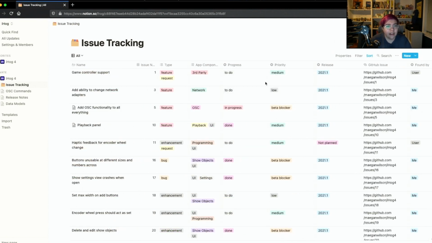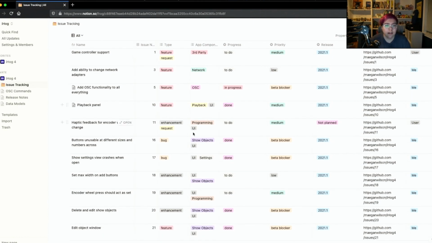So what I've set up is my issue number, which corresponds to the issue in GitHub. The type, so whether it's a feature, a bug, a request. That way, if it's been a user request, I know that it's coming from my users, all that kind of stuff. My app component, so where inside the app or inside my code do I need to go and look and try to change. Third party, I just added in because that's like third party game controller support, open sound control, programming, playback, UI, that kind of stuff.